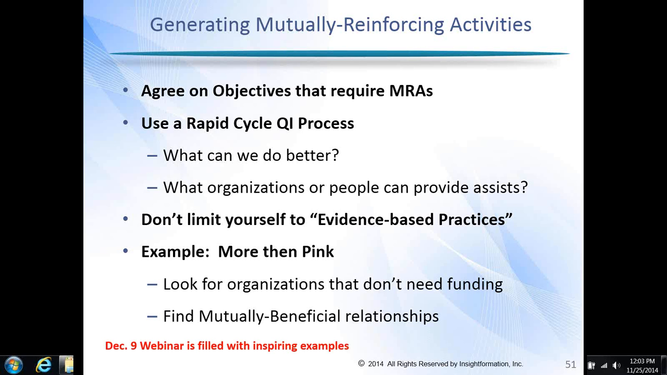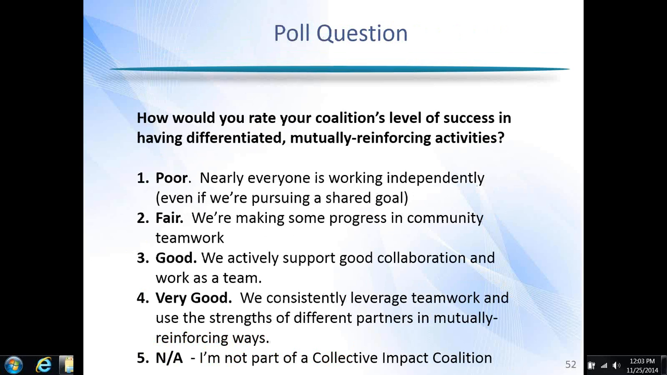And in the webinar that I do on December 9th, we'll be showing a whole bunch of examples of mutually reinforcing activities that are helping us break the cycle of poverty and poor health in Detroit. So we definitely invite you to come to that webinar. So a quick poll question here.